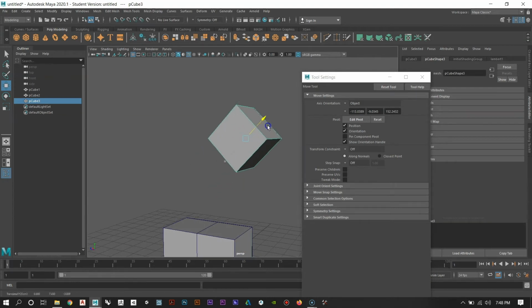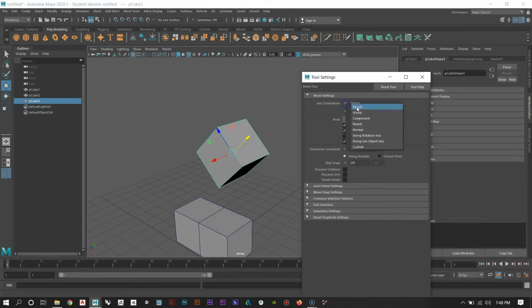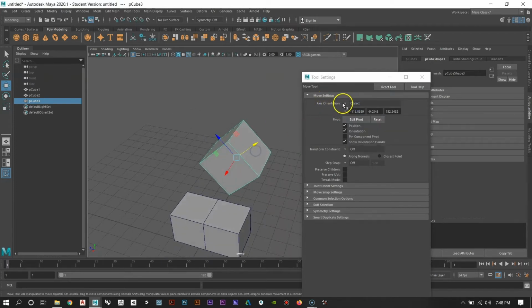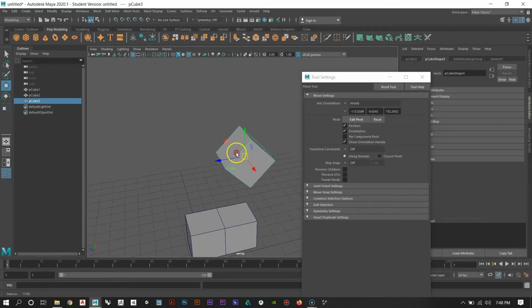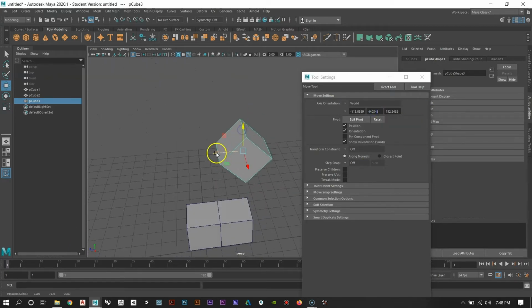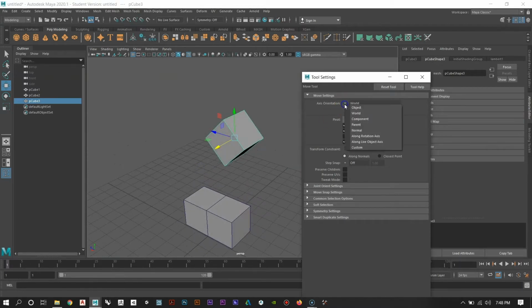So if I want to drag it along that axis, I can, or if I want to drag it along sort of the world axes, I can switch it to world, and then that will let me drag it straight up, straight down, left, right, back, and front. Okay, there's a lot of other options here: component, parent, normal. I don't usually use most of these things, but you can cycle through to see what they do to your tool. You can also do custom orientations if that helps as well.